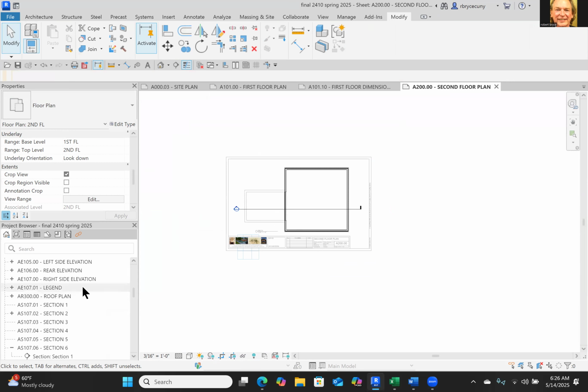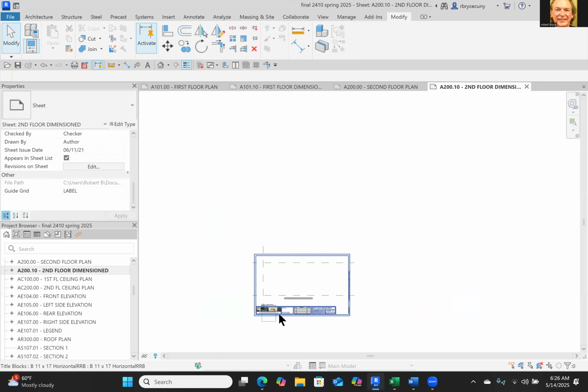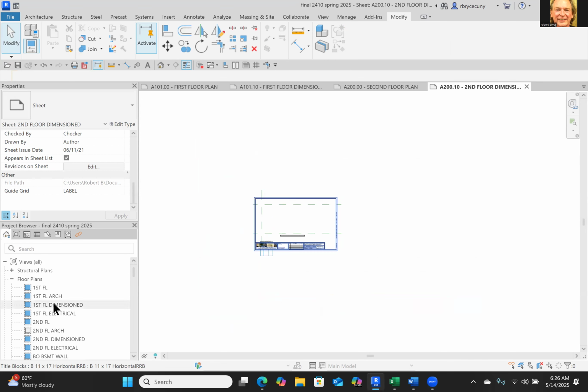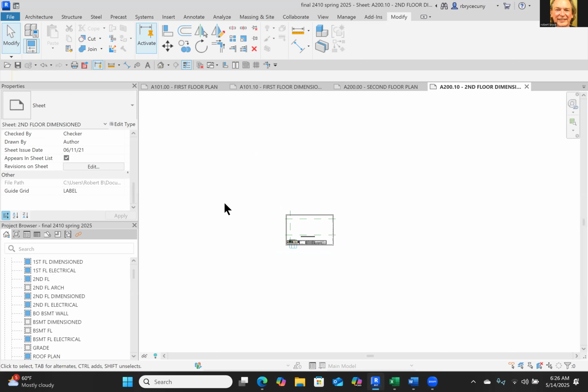Now I do want to see it dimensioned. That's one of the requirements. So we might want to grab that. And which one do we want to put on this sheet? Well, we would want to put the first or second floor dimensioned. The only difference between these two is that in this view on the second floor, we've set up through visibility graphics not to show the dimensions. And on this view, we've set it up to show the dimensions.